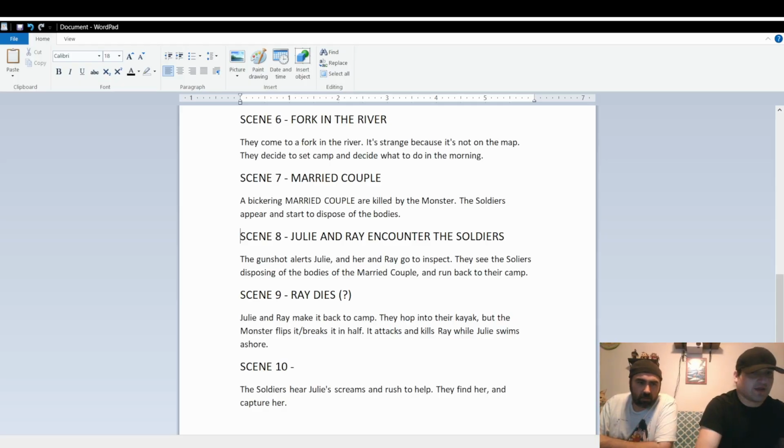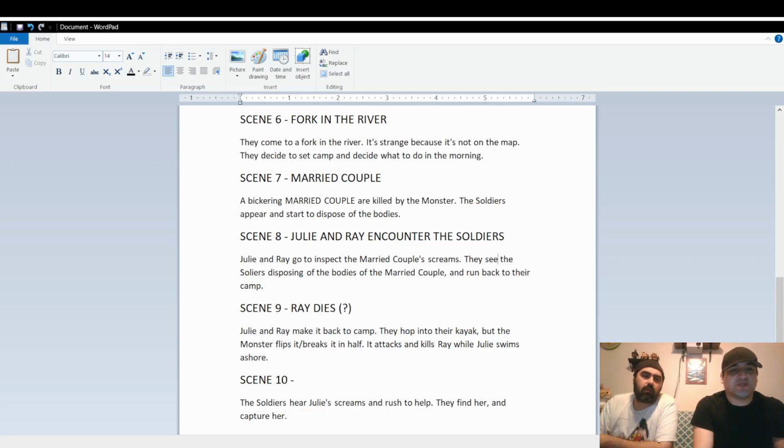So there's no gunshot anymore. For right now, there's not a gunshot. Soldiers appear to dispose of the bodies. Julie and Ray go to inspect the married couple's screams. They see the soldiers disposing of the bodies and run back to the camp. Julie and Ray make it back to camp. Like I said, Ray could even stay alive for this part. He can still be the supporting guy who makes it to the end.